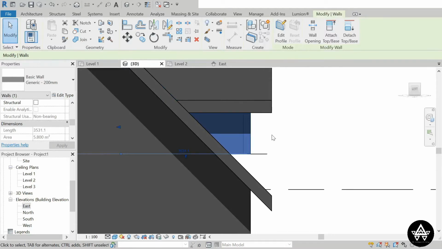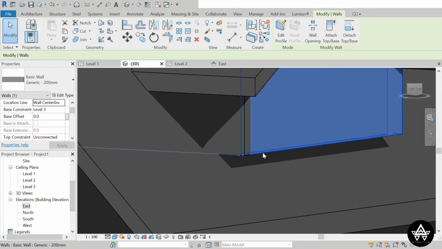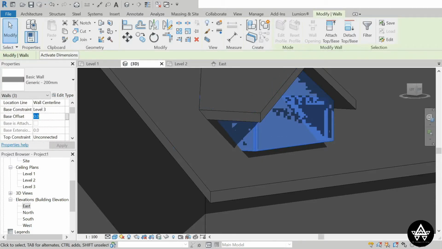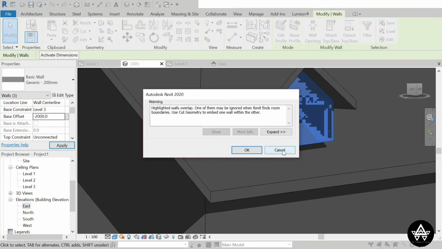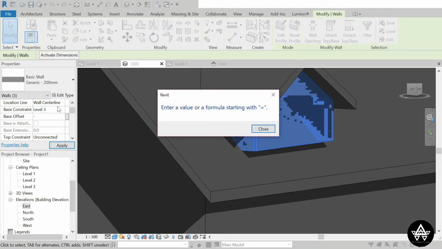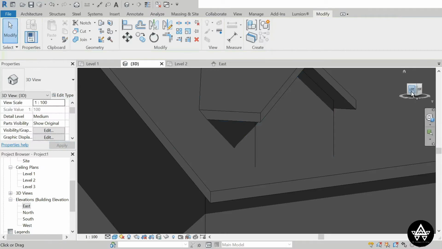So what are we going to do with that? First of all, we're going to highlight the walls by pressing tab, and then we're going to decrease the base offset by 2000. Oh, that's too much, so maybe minus 800, close, minus 800, apply. I think that looks fabulous to me.